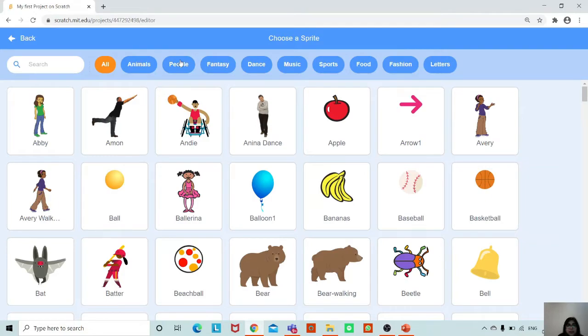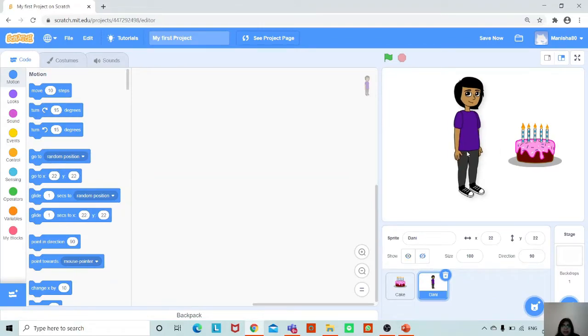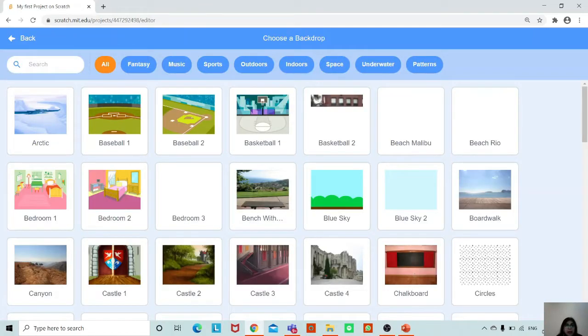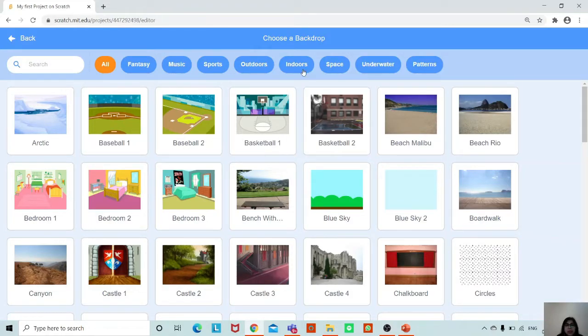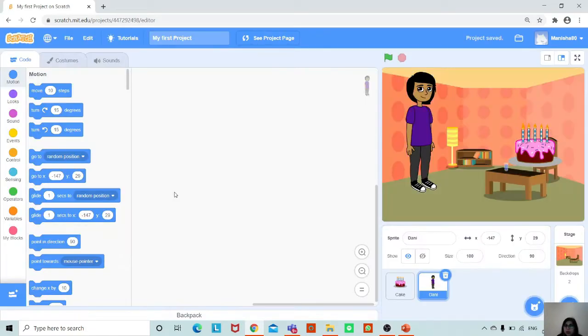I have this beautiful cake, and I am adding another sprite here. Okay, I want Danny. Yes, I want Danny near the cake, right? So this is how it works. Isn't it looking beautiful? Now I want a background also. Can you see this backdrop option? Choose a backdrop, and I want some indoor. I want the scene of this, okay, Room 2.